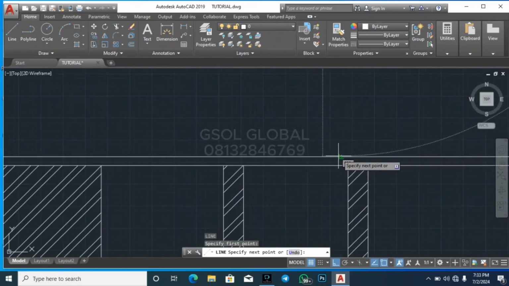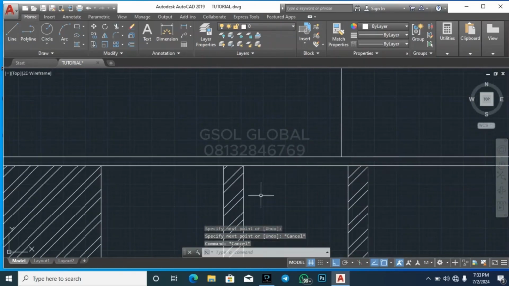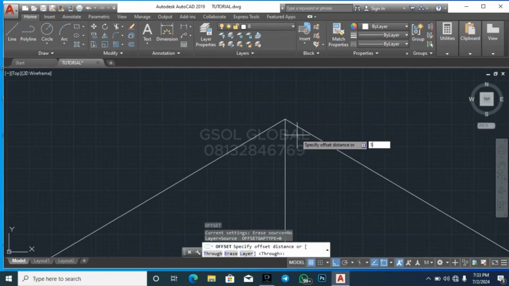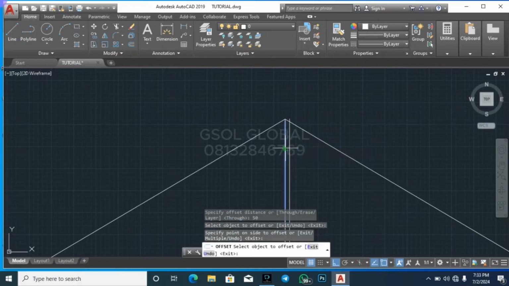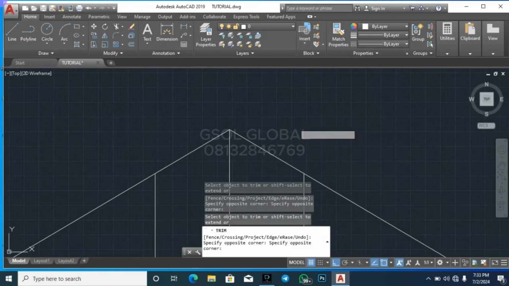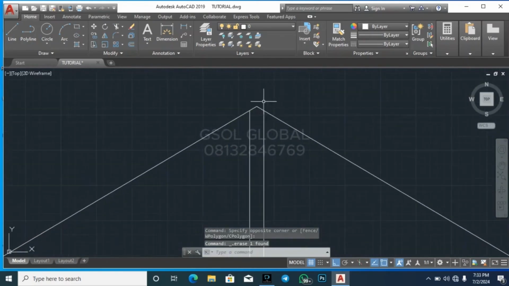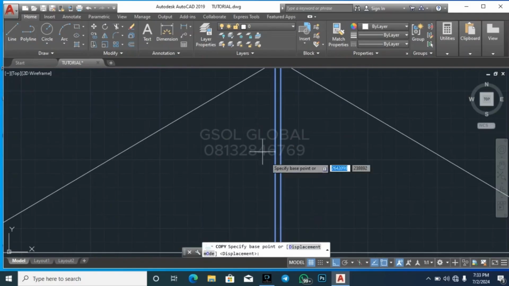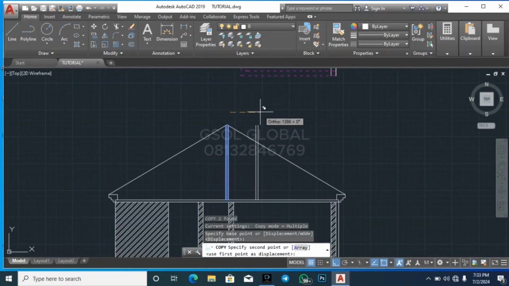So this is a king post here, right? So I'm going to make an offset of 50 to both ends, to this end, to this end. And then I'm going to just trim all of these and trim all of these and delete this one off. All right, so now I can copy this at a spacing of 1.5 meters.